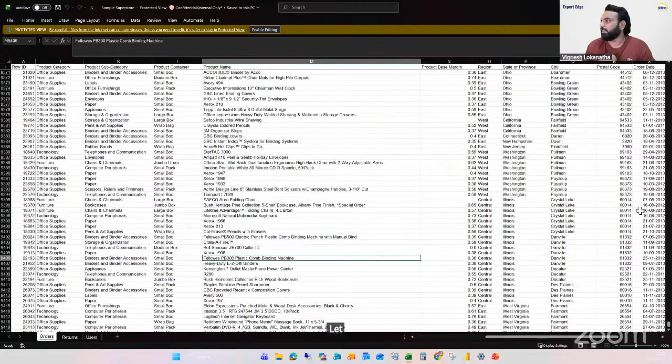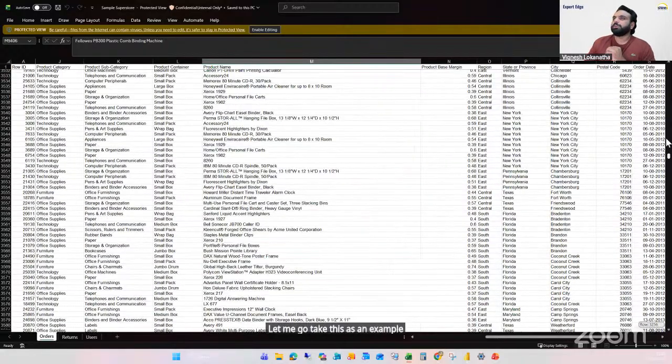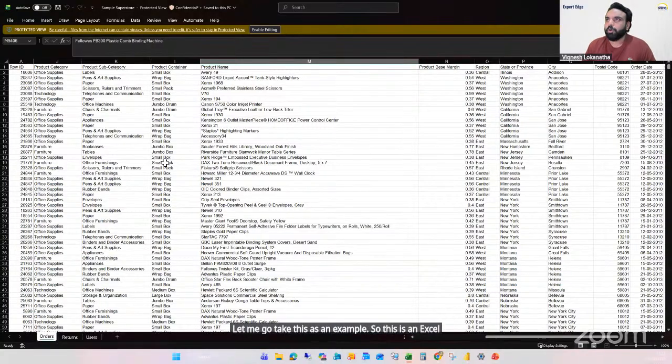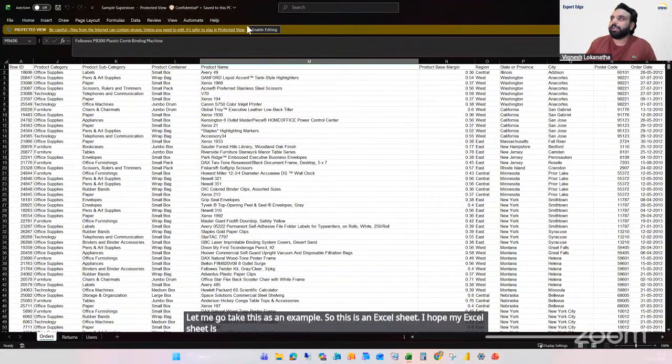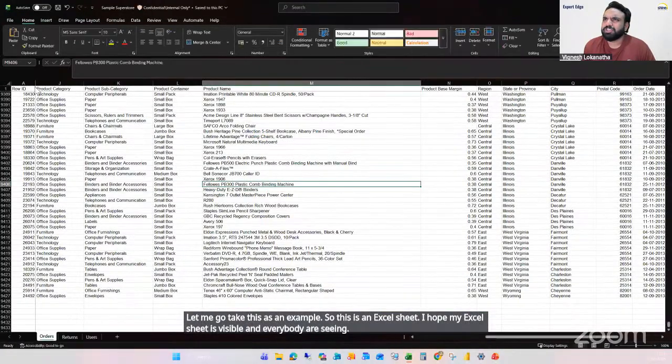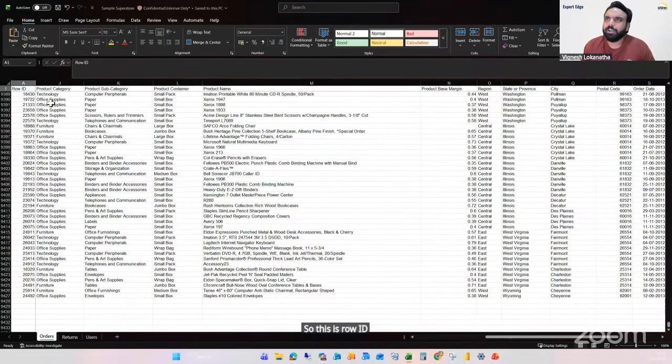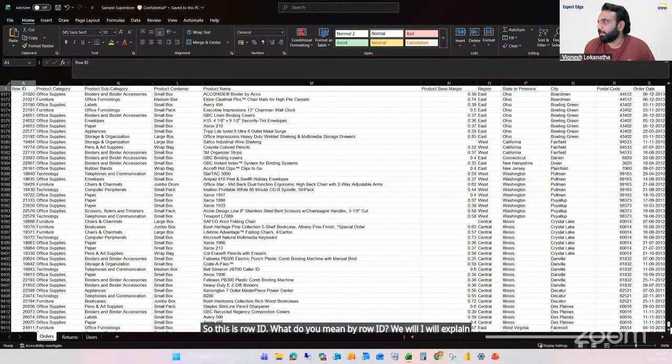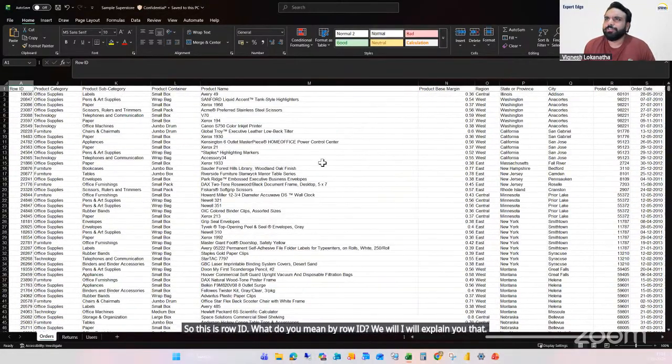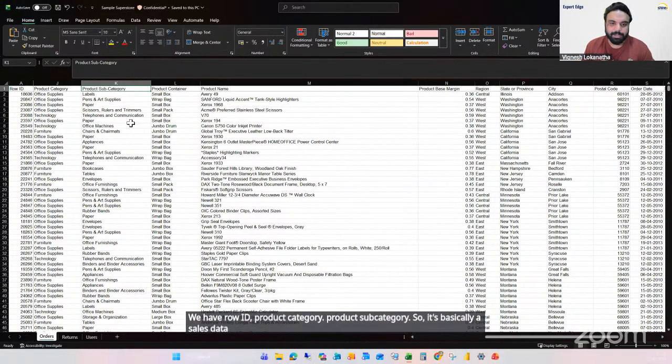Let me take this as an example. So this is an Excel sheet. Hope my Excel sheet is visible and everybody is seeing. So this is row ID. What do you mean by row ID? I will explain that. We have row ID, product category, product subcategory. So it's basically sales data of a supermarket, right? When you go to a supermarket and buy something, they will scan it, right? When they scan it, they have their data noted in their system. So that data is extracted in the form of Excel.